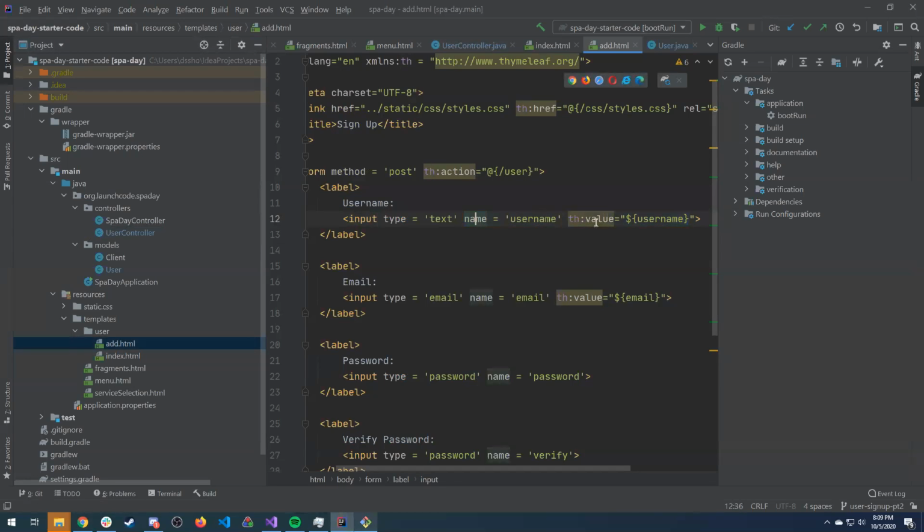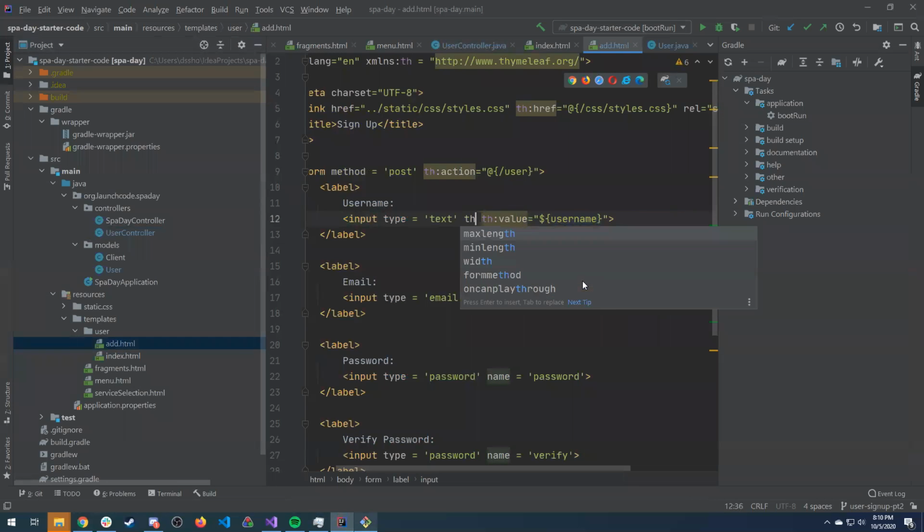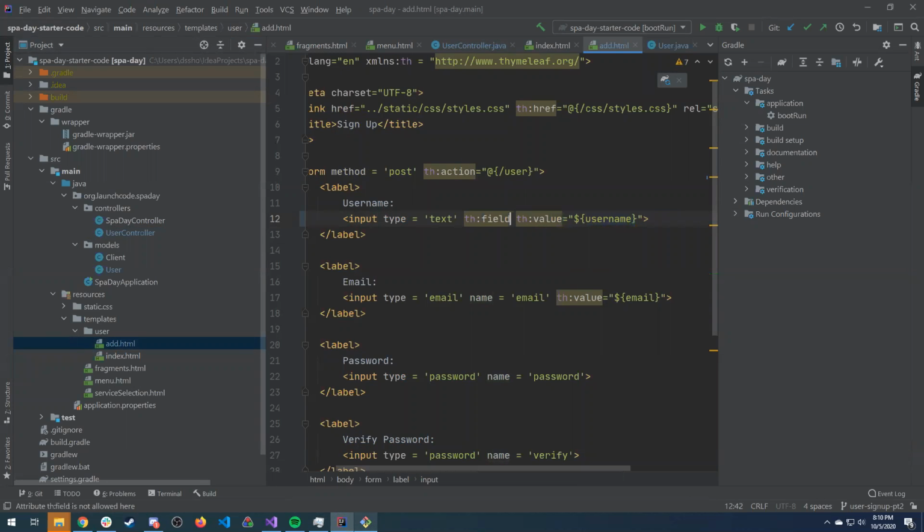Well, no, I'm sorry. The th value should be there. It's the name that doesn't need to be there anymore. We want to do th field equals. Oh, and actually th value, I think, is redundant as well. I'm sorry, it is redundant. Th field is going to be, why am I drawing a blank? User dot username. I don't know why I was having trouble coming up with that.